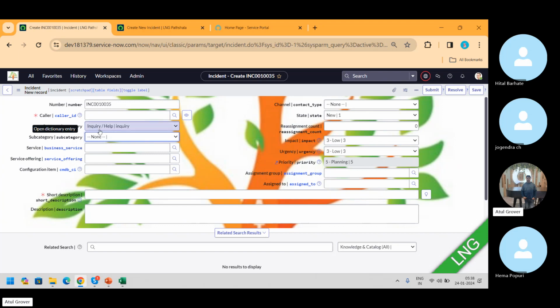Then subcategory: under the category, what should the subcategory be? As per best practice, categories can be up to 7 to 10, and subcategories should be 5 to 8. Try to go up to three levels, category 1, 2, 3, but not beyond that. If you have more than 10 values in your category, it is better to go for a reference field instead of the choice drop-down here.